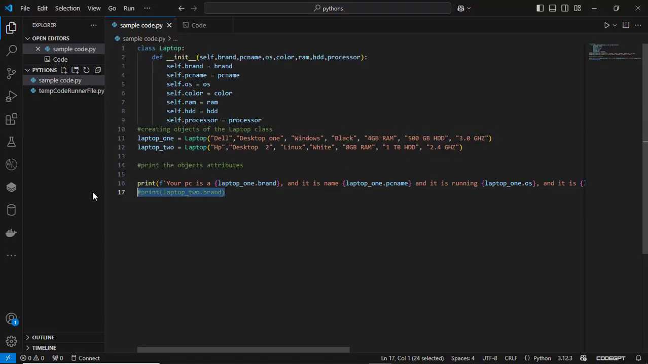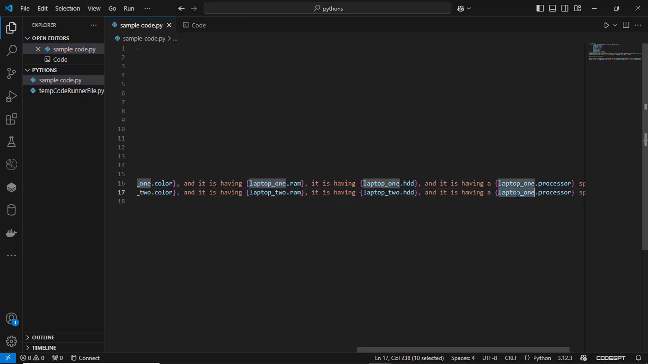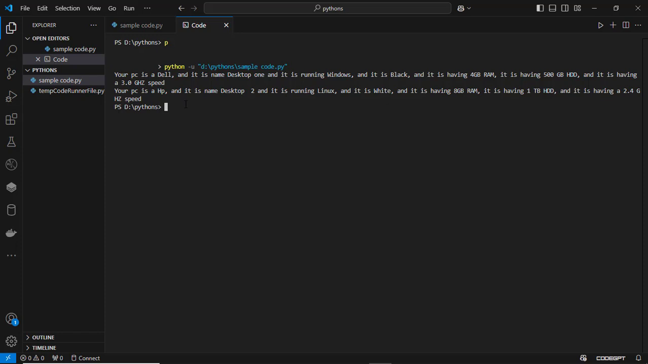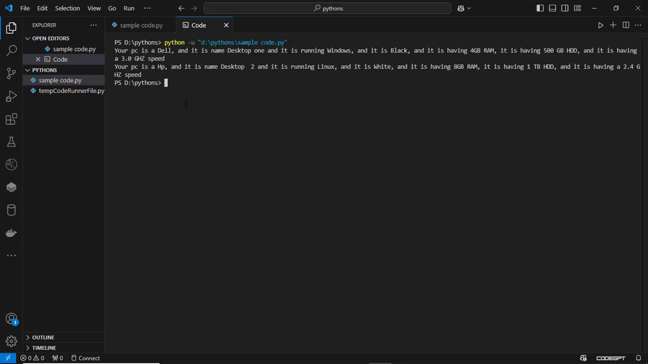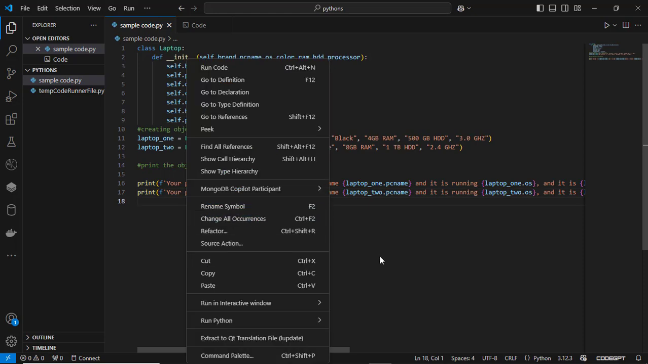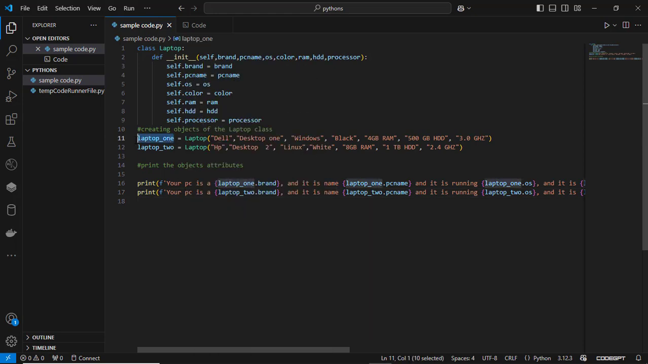I can do the same for PC2. I'll just change this to laptop 2, and I'll run this. Okay, let me first give you this. It says your PC is HP, and its name is desktop 2, and it is running Linux, and it's white. So here I'm just printing the statement about the two objects we created, and that is how to create objects in Python.